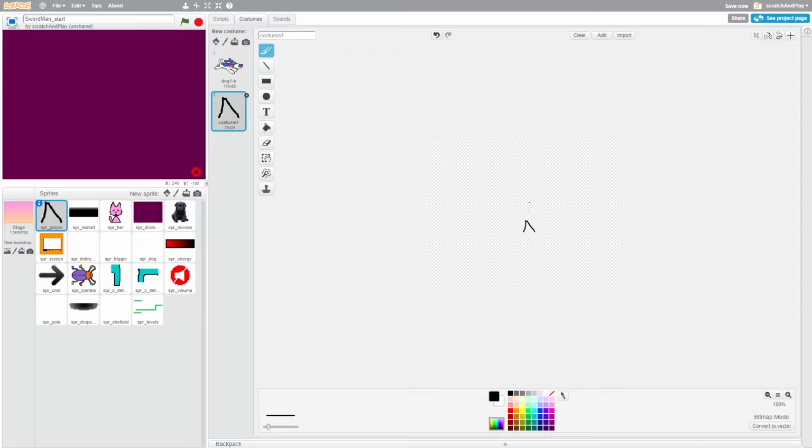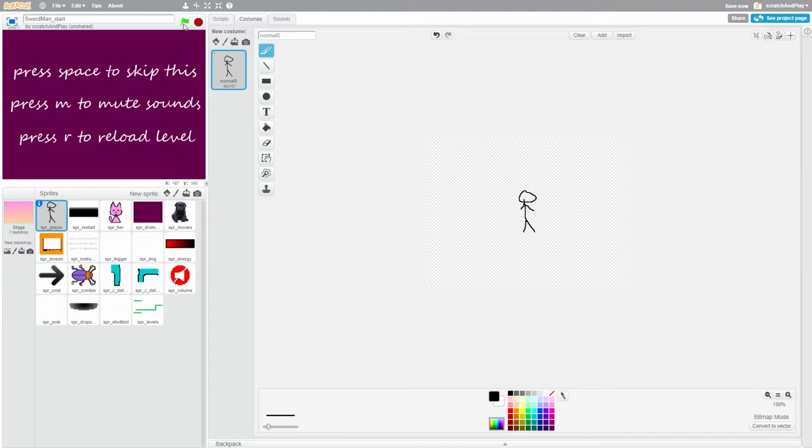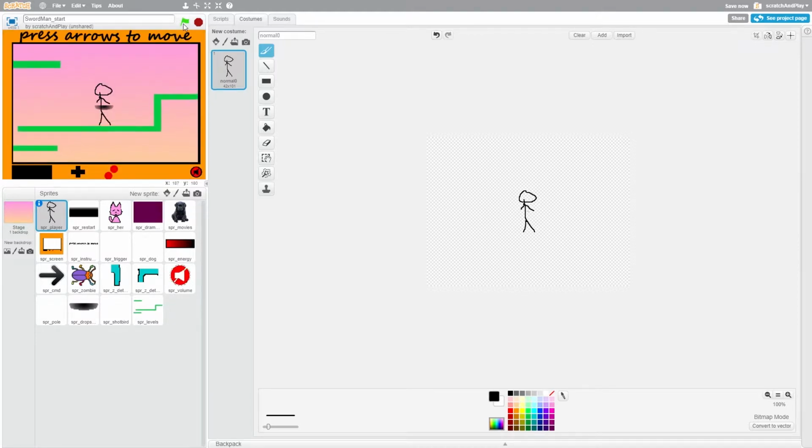You can draw your own character for the game. You can start by using stick figures at first. There are two types of costumes that the player can have, normal and super, according to the power-ups. After normal, there's a 0, which indicates it's the first level.